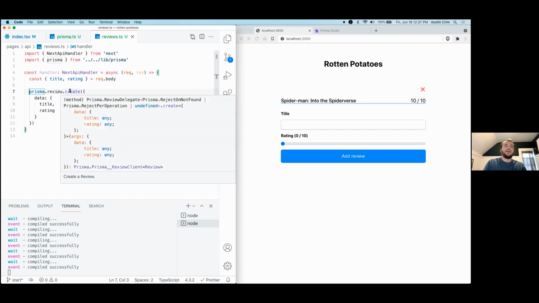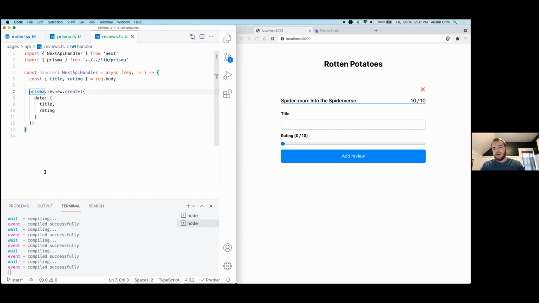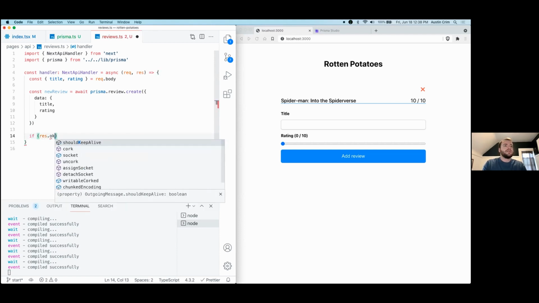Now, the create method returns the newly created row. So I'll save that in a new review variable. And I also need to remember to await, because Prisma functions are asynchronous. After I create that review, I'll check my response to make sure it worked.